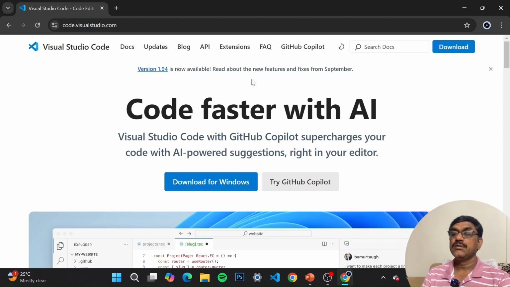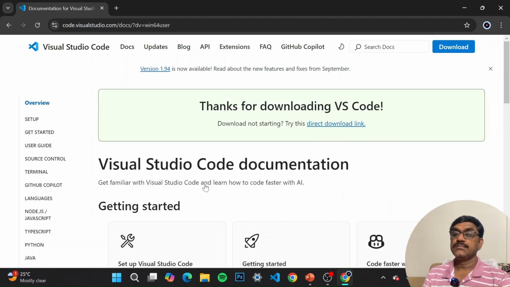Now here you will get Code Faster with AI. Here you will get the option download for Windows. You click here. Now we are going to get the exe file that is to be installed. We are waiting for the .exe file to be downloaded. Just wait.